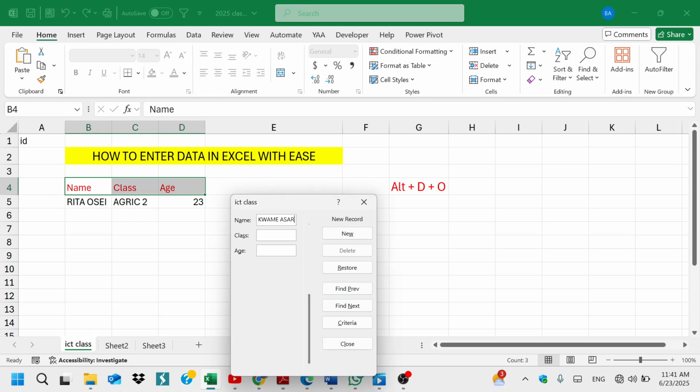Kwame Athal, then class maybe Science 2, then you type the age, then you click on New. So with this, you could see that it will help you so that you'll be able to enter the data with ease, or you'll be able to enter the data fast.